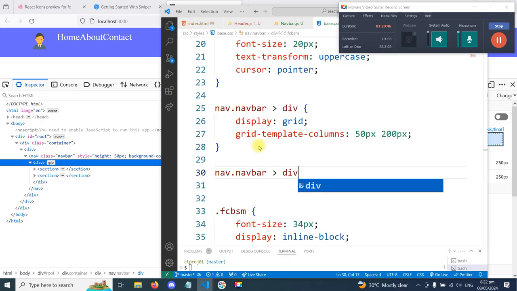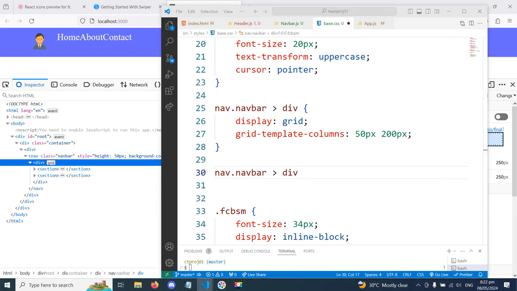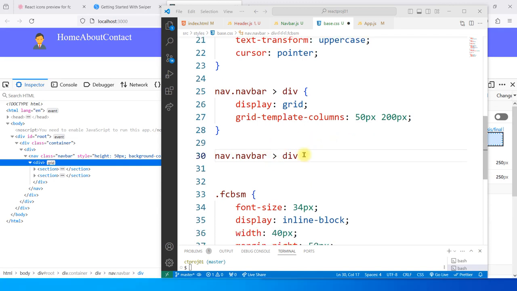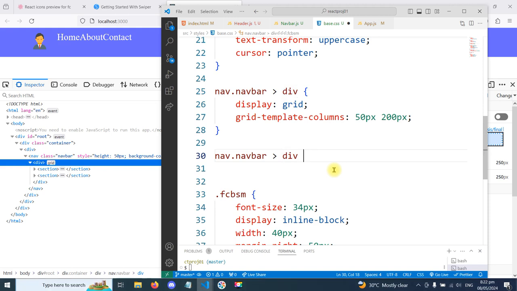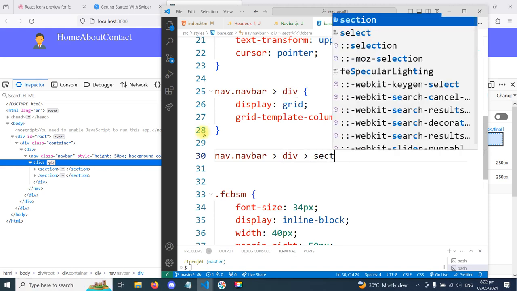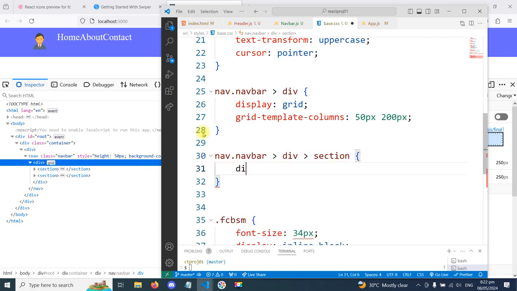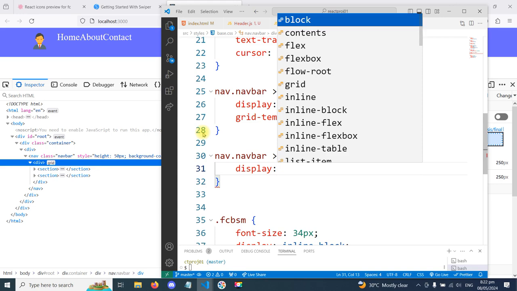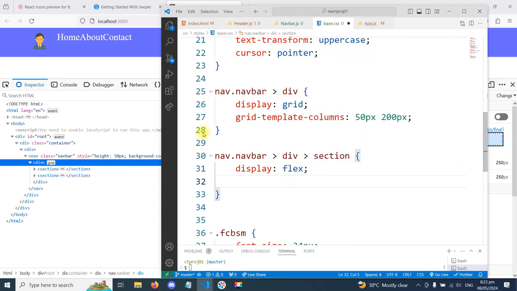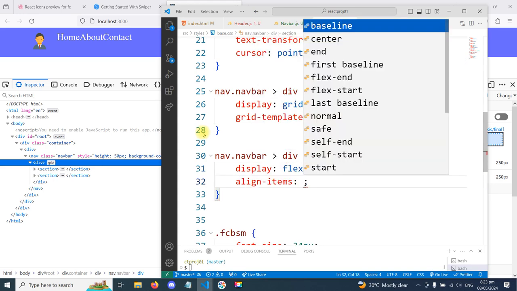Give me a moment here. So we have navbar div, and then we have the section inside it, display flex, and then align items to the center.